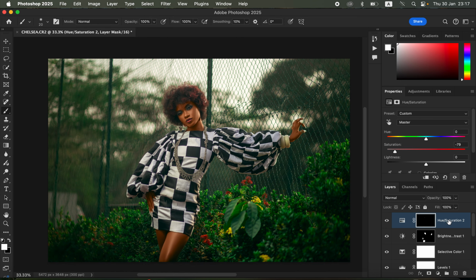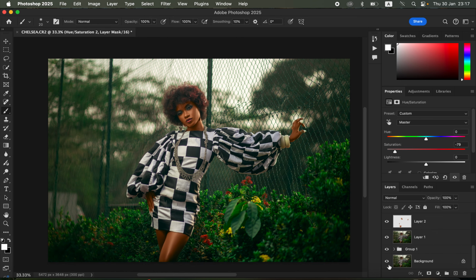So let's see what we have done in just Photoshop. So this is the image before, after, before, after. So this is how you can easily edit an image in Photoshop from the very start to the very end.